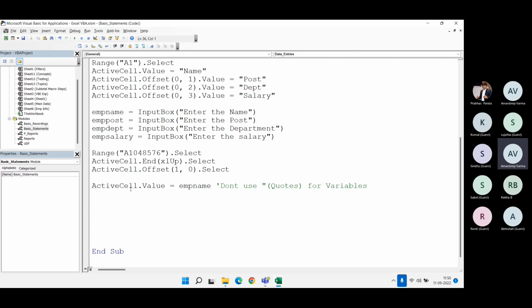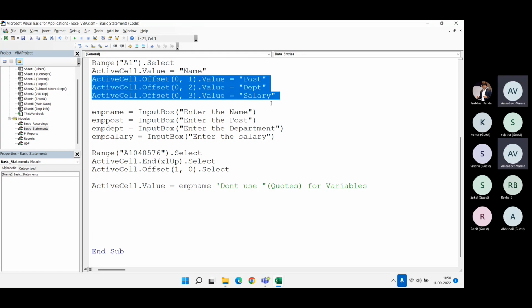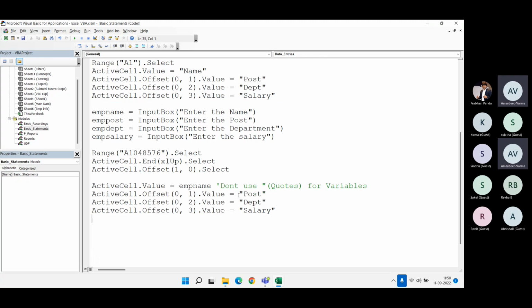Okay. So in the active cell, it will print the name. Now where should the post come? Offset next, next to the value of the EMP name, right? You don't need to type it. You just copy it from here because we have already written active cell offset here. Control C and then paste it here. Only thing you need to do is instead of post, it will be EMP post, the variable name.